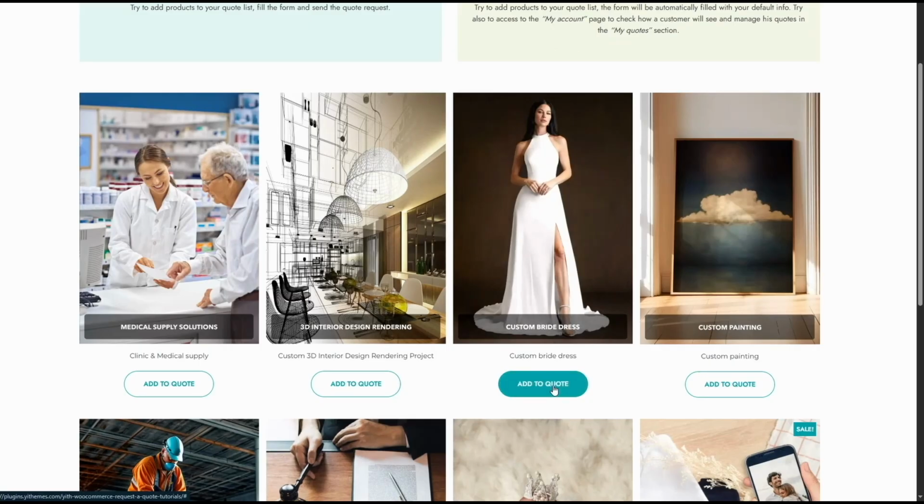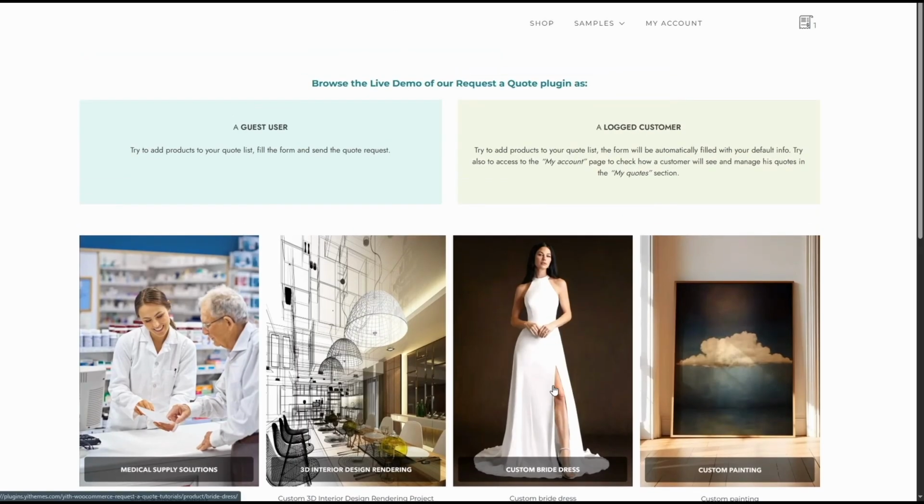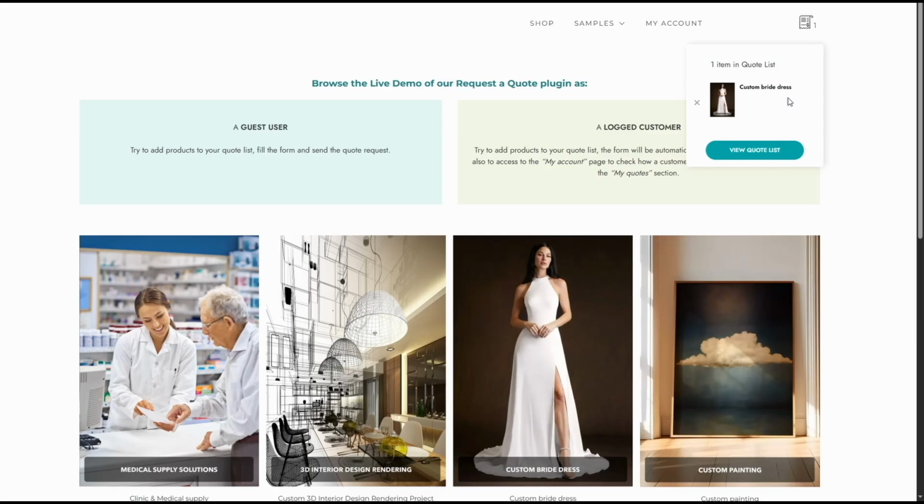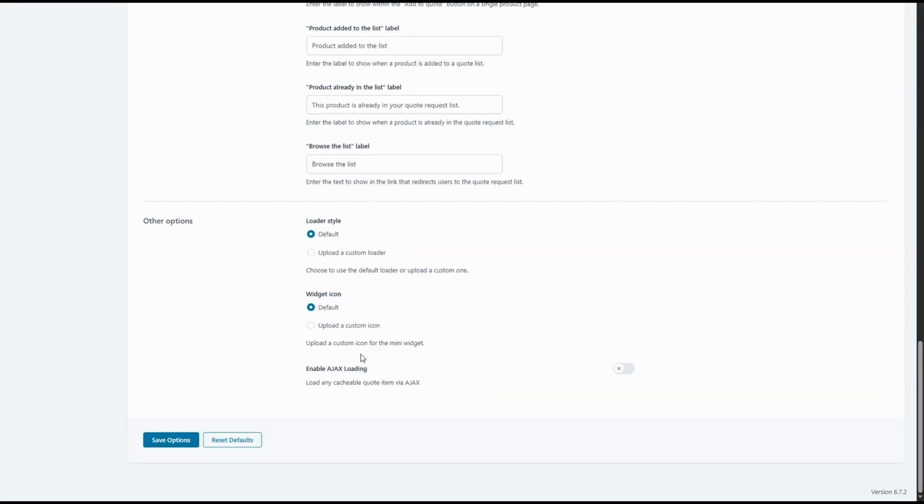Let's add the product to the quote there. So here we have the widget. This is the default icon. Users can hover over this widget to see the items that are added to the quote and to delete them or view the quote list. And as you can see, there's a count of items in the quote. Let's go back, and you can enable this option to load any cacheable quote items by Ajax.